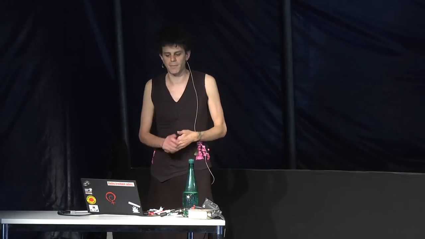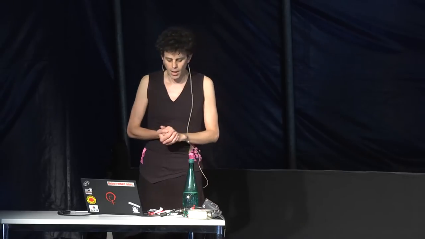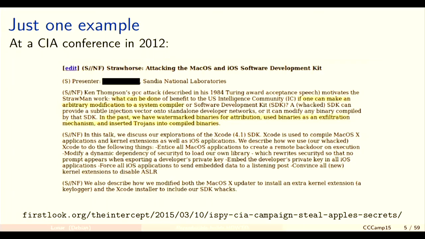Watch their talk if you want to know more about why this is important, but I'm going to give you just one example. A couple of months after they made the talk at 31C3, and we're not discussing a hypothetical attack here, The Intercept released another document from the Snowden leaks, from an internal CIA conference in 2012. This is an excerpt from the program of that conference, a presentation about a project called Strawhorse.